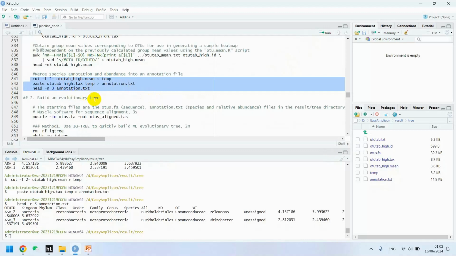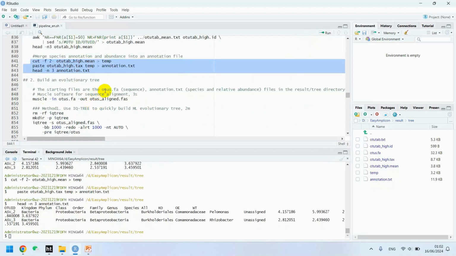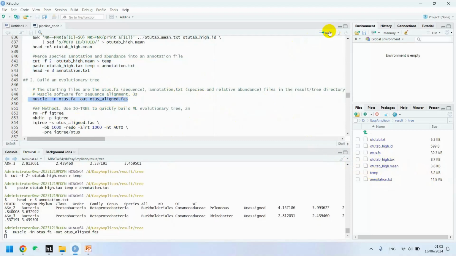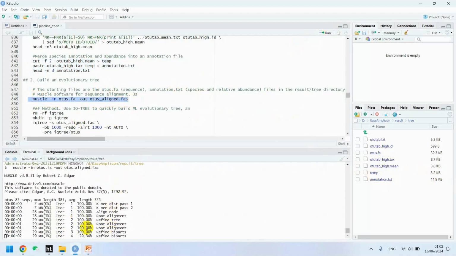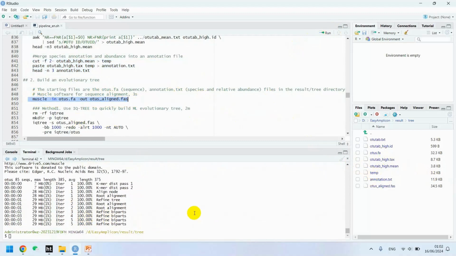Now come to the step of building an evolutionary tree. The starting files required here are the otus.fa file, which we have here, and the annotation text file, which we have here. So we use MUSCLE software here for sequence alignment. Let's run this code. Now see, it starts processing and it takes a few minutes.